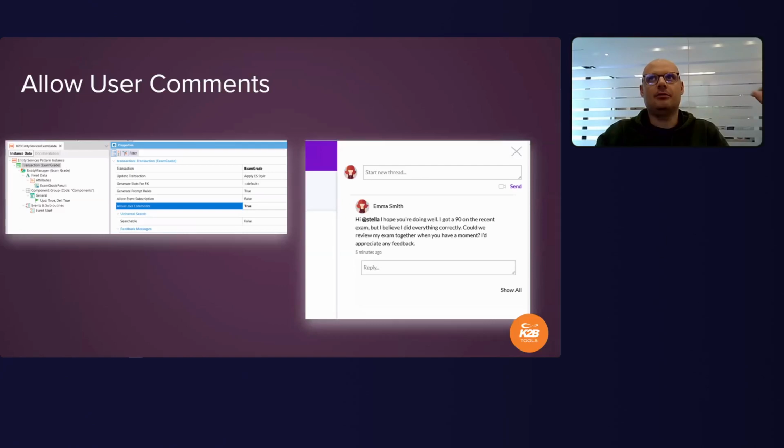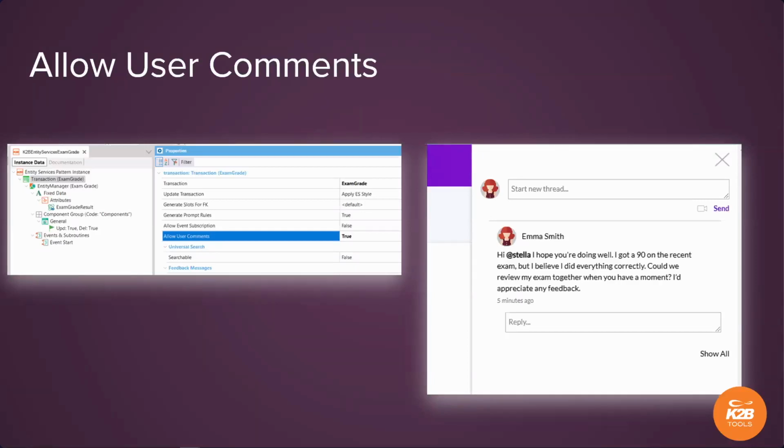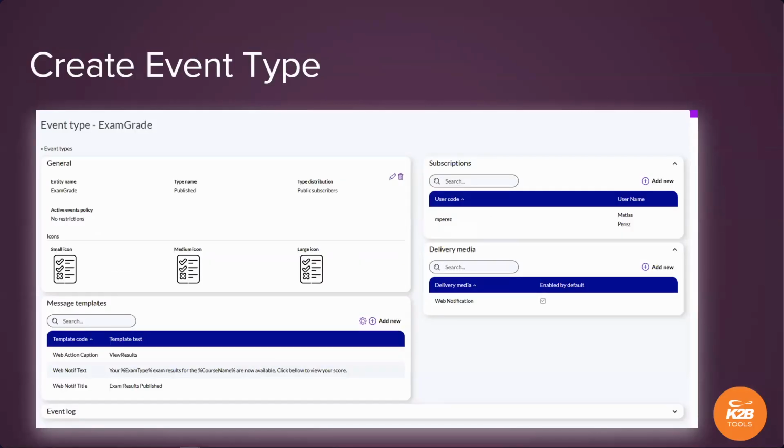So how do we get the collaborative part? Well, once we install the module, we will have a property called allow user comments. And the only thing that you have to do as a developer is set that to true, and automatically you will get this information.